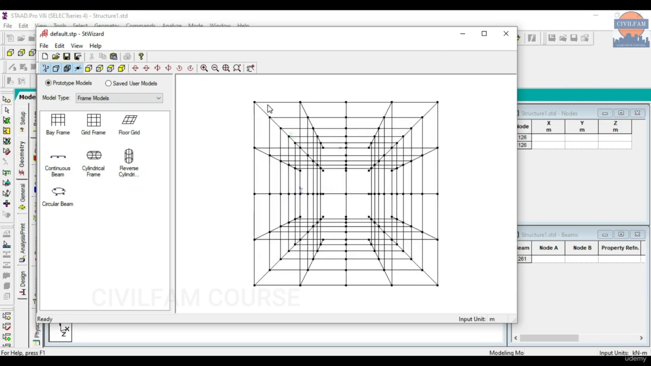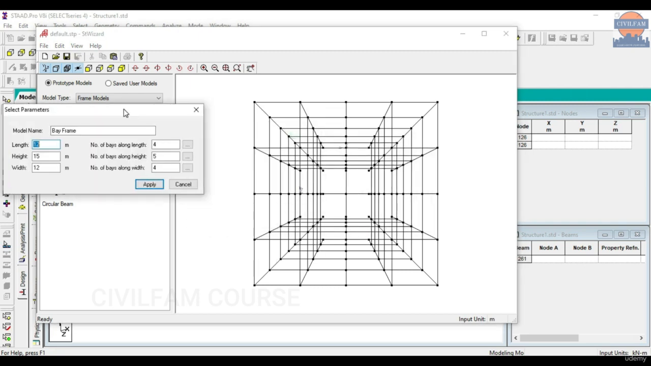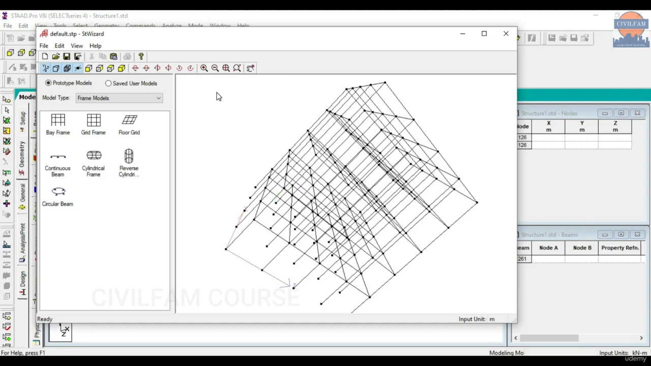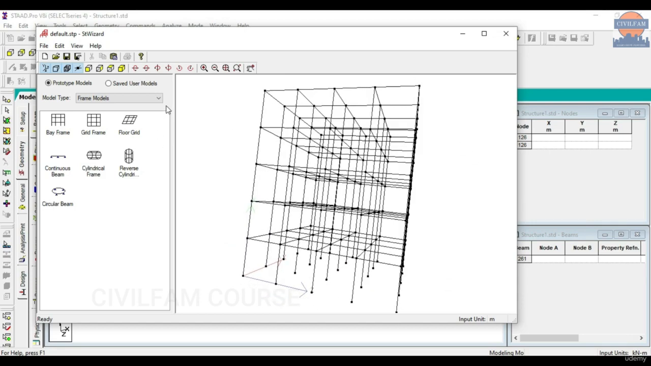If I view from top, along the length, one bay, second bay, third bay, 4 bays. Along width, 1, 2, 3, 4. If I double click on this, you'll be able to see the same values again. See along length how many bays we have got: one bay, second bay, third bay, and fourth bay. Along width, 1, 2, 3, 4. Along height, we had 5 bays. So that's how you have to consider bay.